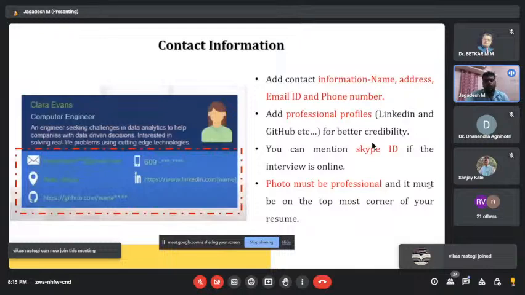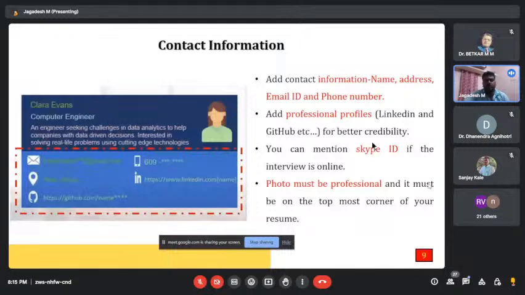And also the photo must be professional. It must be in the topmost corner of your resume. Usually we should not use selfie photos or Instagram photos or Facebook photos in your resume, because the resume is your professional document which exposes your skills, achievements and academic details, right? So the photo must be a most professional one. It should not be something like you post in your status or on Instagram. So this is about the contact information.